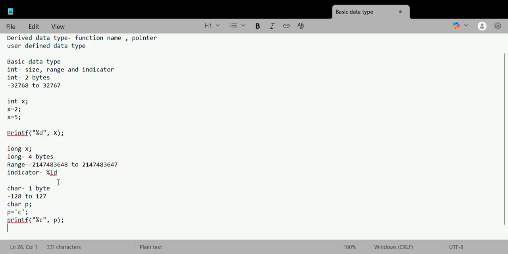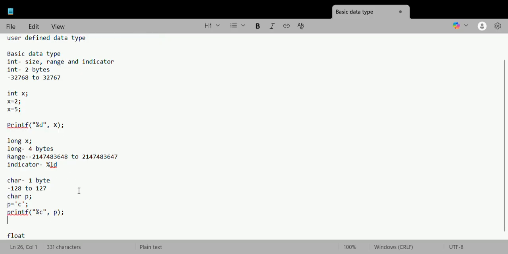That's it. So let me tell you one more thing about printf. Although we are going to discuss in detail about printf and the function, arguments, parameter, output, everything, in case I have missed it, let me tell you. It takes two arguments. One is the type indicator, and second is the variable name. So this is about character.